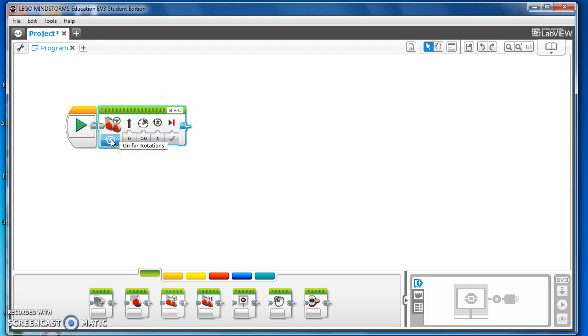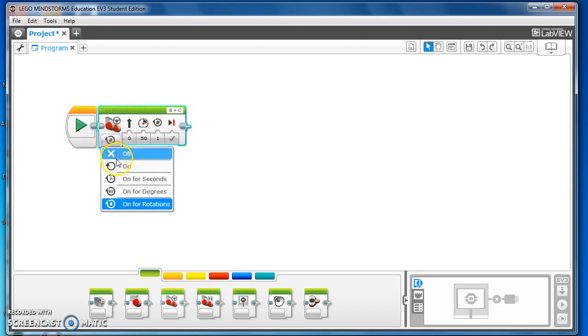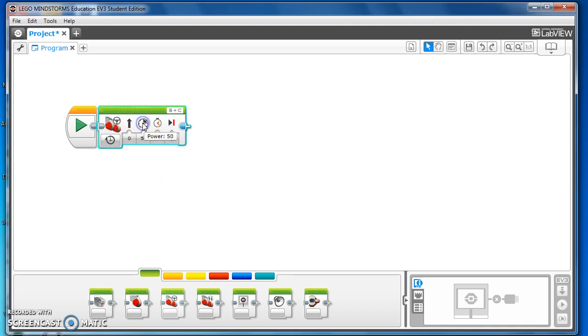And here it's on for rotations. You can keep that. I like to do seconds, so I change it to on for seconds. This means it's moving forward. Okay, you can drag it left or right, and it adds your turns, the sharpness of your turn. Okay, this is your speed. You can adjust that from anywhere from 0 to 100. If you go down negative, notice how it makes your robot go backwards and reverse.